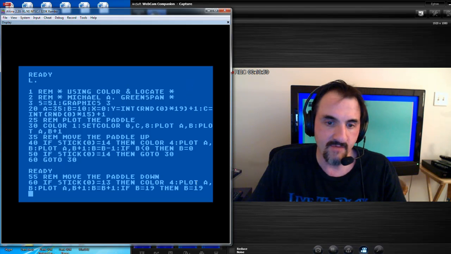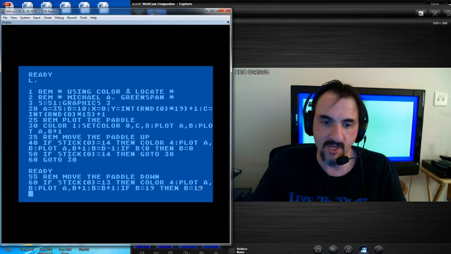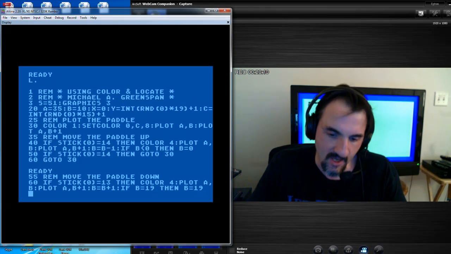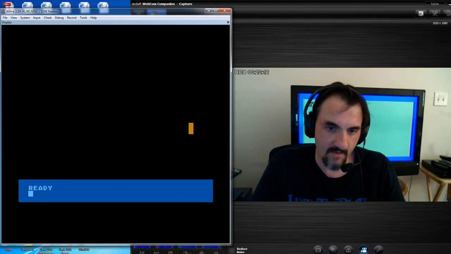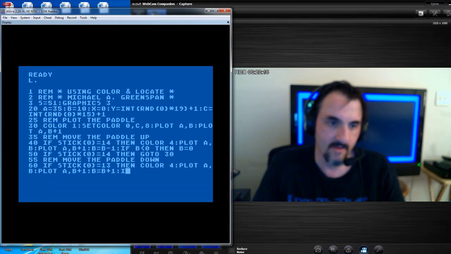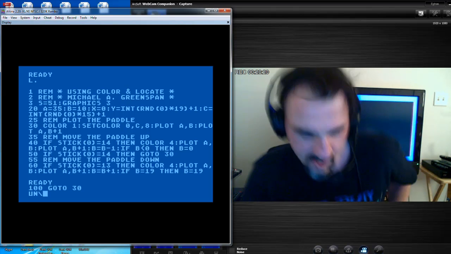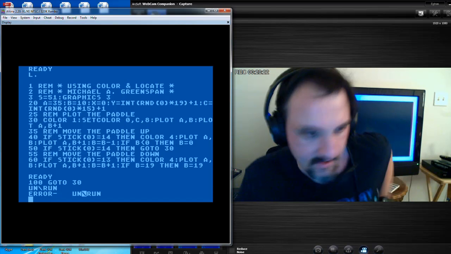This one does the opposite. It moves it down. That's what 13 is, and that's why it says move the paddle down. And it's going to basically move it down and check to see if it's at position 19 and set it to 19. Basically not let it go past 19. So, oops, I forgot to do the go to again. So let's go back to 30 again. And I'll show you how it moves up and down now. Whoops.